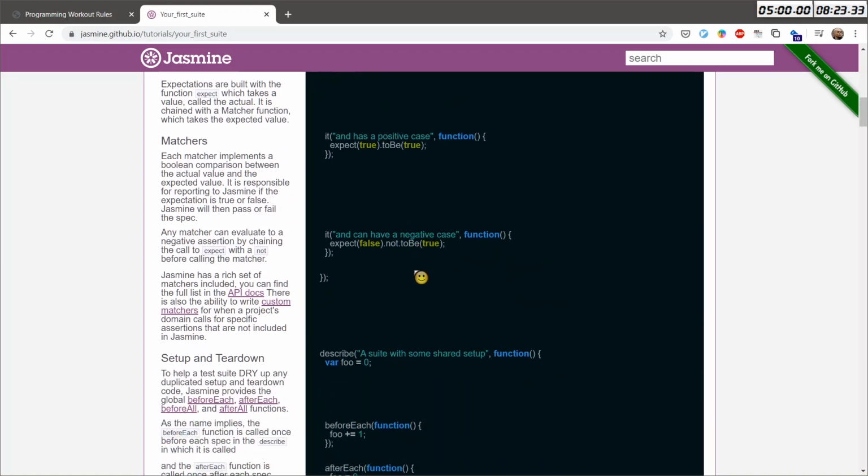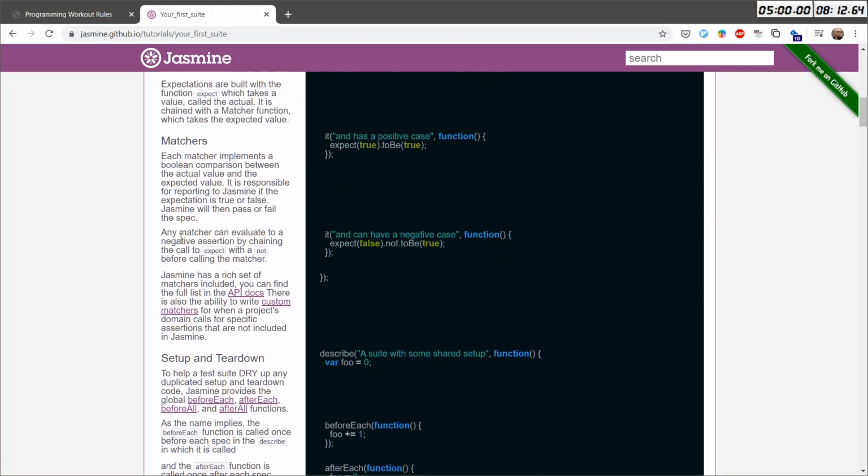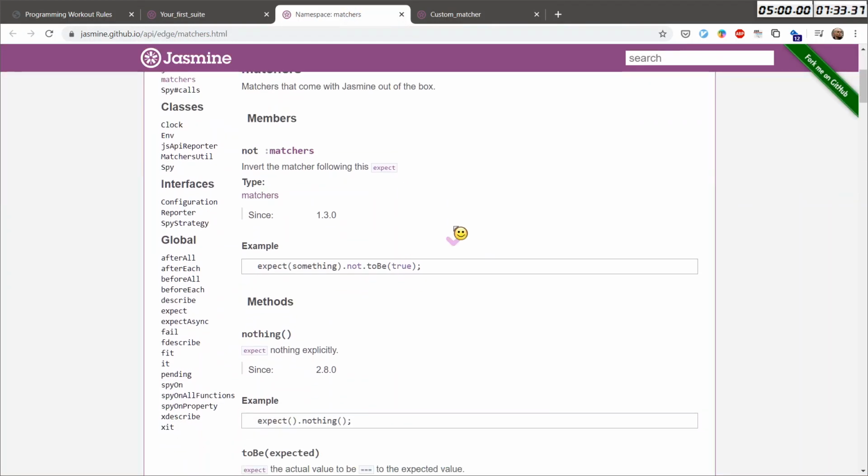Okay, any matcher can evaluate to a negative assertion by chaining the call to expect with a not. Expect not before calling the matcher. Okay, so that is the matcher. Jasmine ships with a rich set of matchers included. You can find the full list in the API docs. There is also the ability to write custom matchers for when a project domain calls for a specific assertion. They are not included in Jasmine. Both. Expect something not to be. Okay.